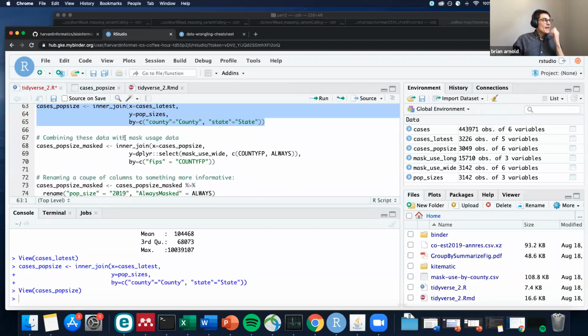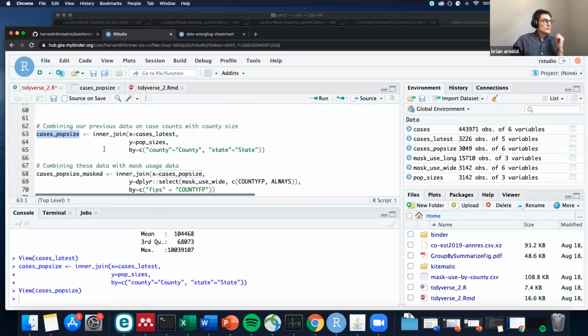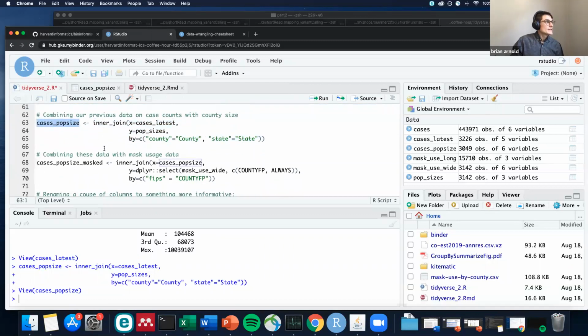Okay, then, so we have this new tibble called cases pop size. Let's take that and again add on the mask use data and make a new tibble that has a very long name. I apologize, but it's informative. It's the case counts, the population size, and the mask usage. So let's again use the inner join function, and we're going to take this tibble that we just made, and we're going to join it with the mask use wide data.